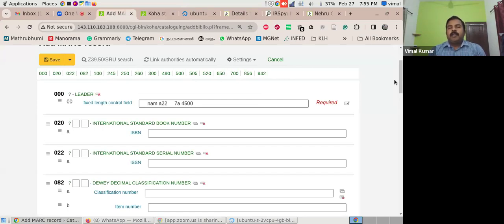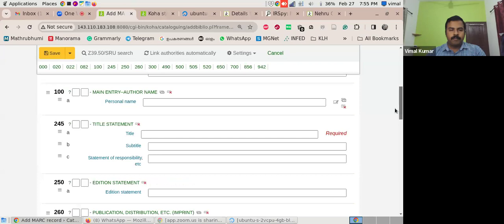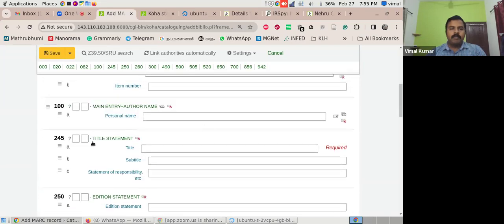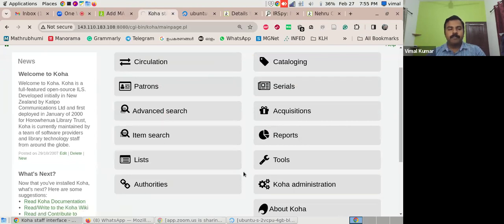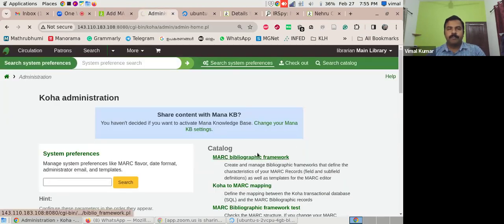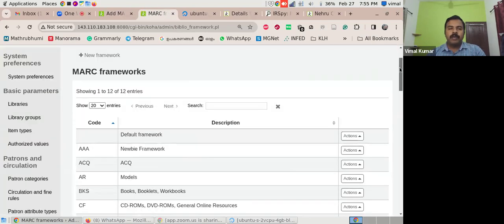And one more thing, suppose we want to enter catalog details in regional languages. Your book may be in Devanagari, maybe Tamil, Kannada, or Malayalam. We can mention book details in regional languages. And for that, we have to enable one more field, that is 246, varying form of title.